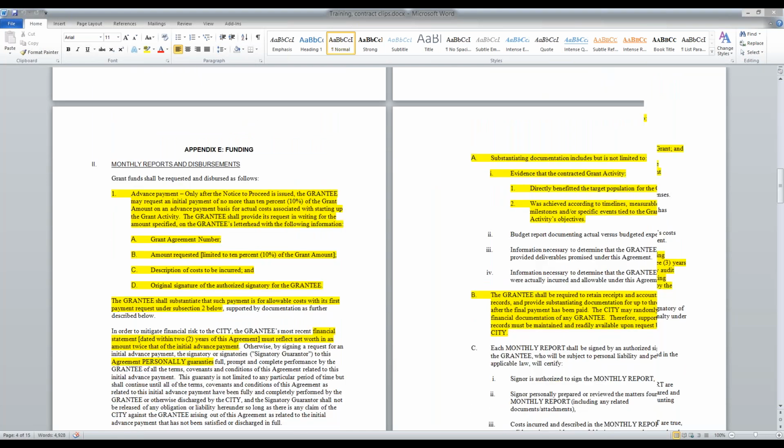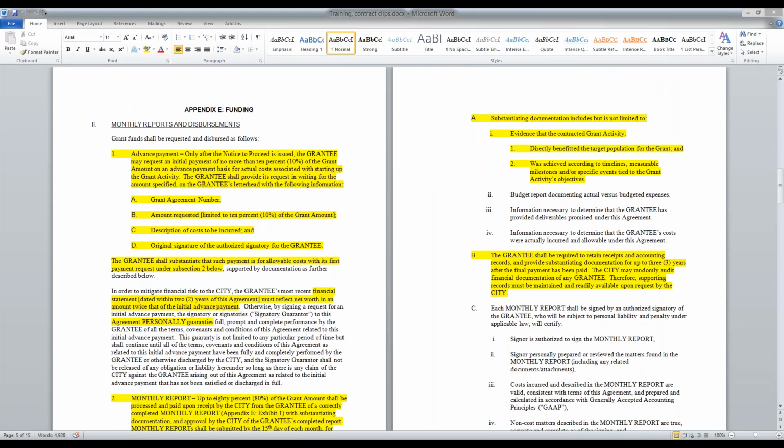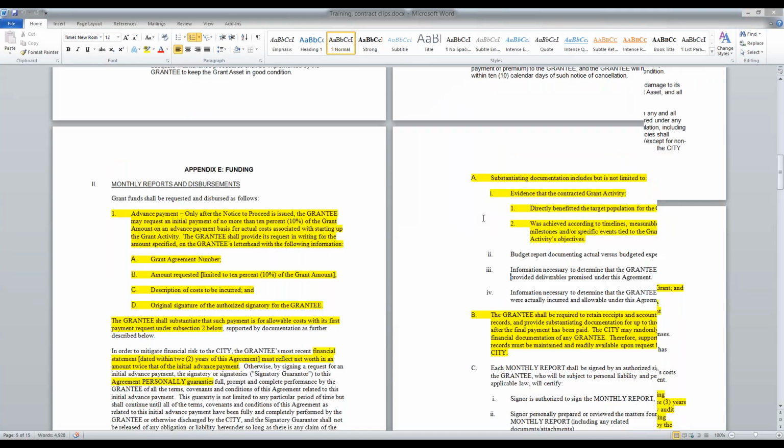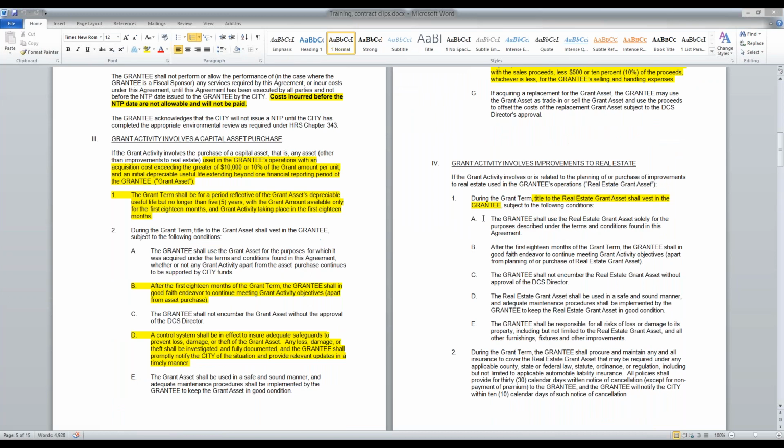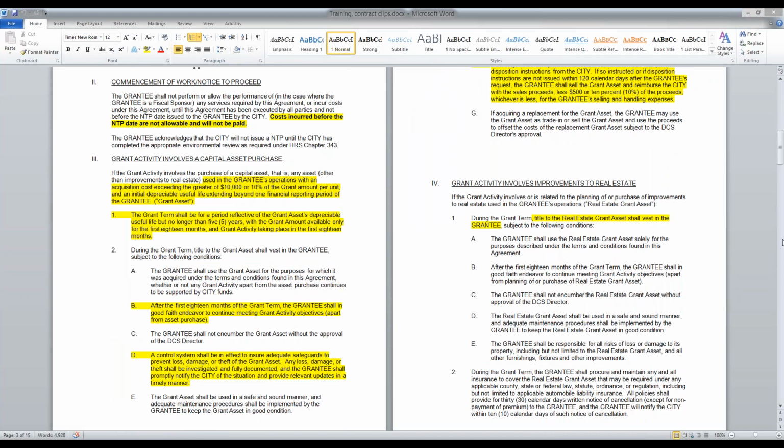Now let's switch over to Appendix E funding, and I'll give you a few seconds to catch up with me. Oh, sorry, there is somebody that raised their hand for capital assets. So let's go back and take a real brief look at capital assets or real estate improvements. Sorry, I missed that.